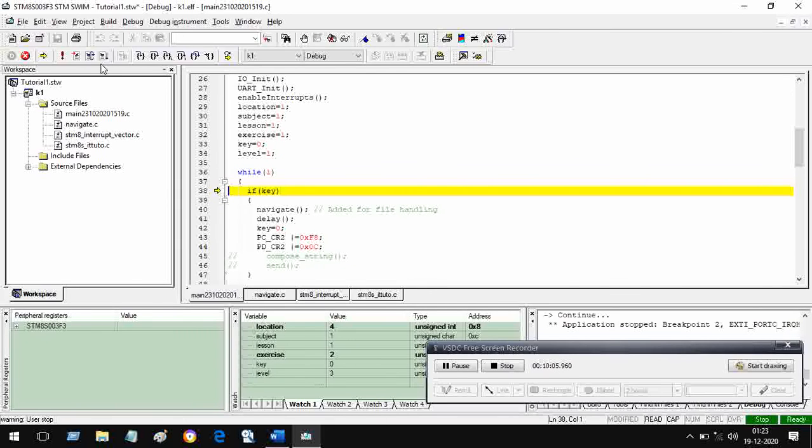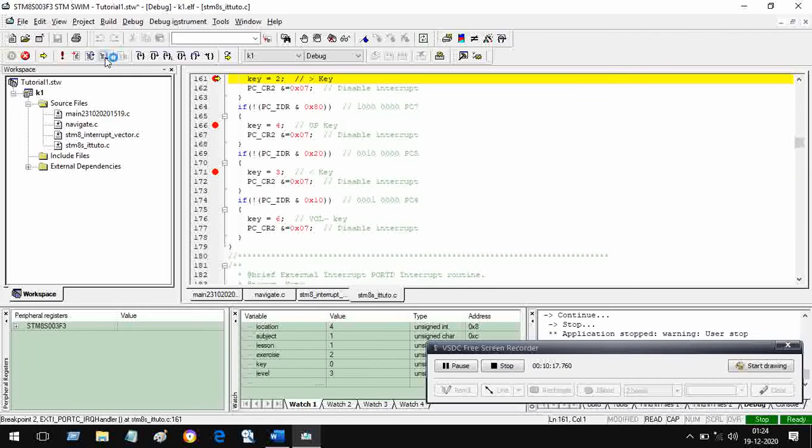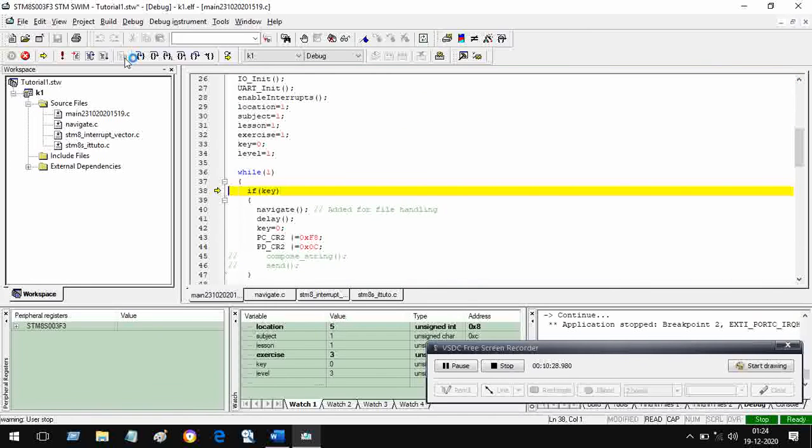Now I am going to run it again, and this time I will press the same key, that is the key number 2, and see what happens. It has again come to key number 2. Here exercise is 2, it should become 3. Let me stop it and see. It has become 3 and its address is 5, so you get address 5. So this is how you have moved forward by pressing key number 2.